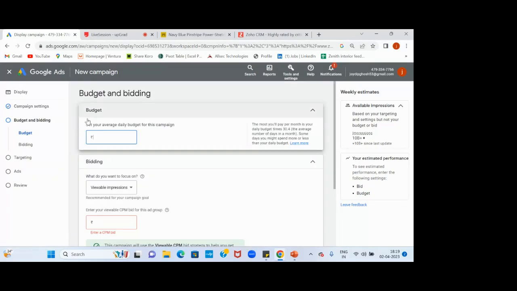Once we go to next, you need to set an average daily budget for your campaign, right? The average daily budget. So here's a little bit of a tip that you need to remember. The most you pay per month is your daily budget times 30.4. Some days you might spend more, or some days you might spend less than the daily budget, which means that if a daily budget is 1 rupee, at max, at the end of the month, you might end up paying 30.4 rupees, where Google is spending on an average 1 rupee per day.